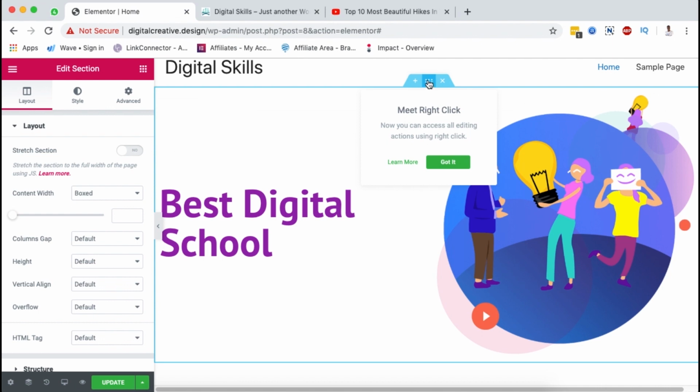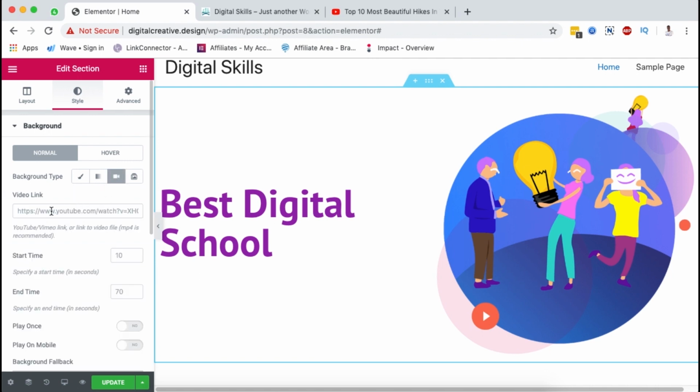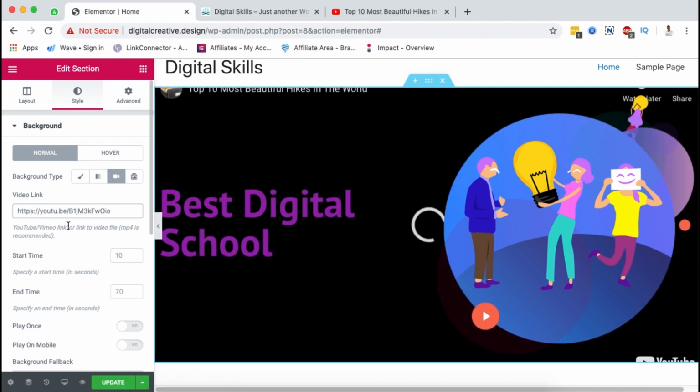I'll copy the video URL, come over to Elementor, click on the section option, and then come over to style, and right under style we have this type called background type. We have the classic, gradient, video, and slideshow. So we are going to choose video, and right here we can embed a video from our preferred video source. This can be YouTube, it can be Vimeo, or even a locally hosted video on your website.